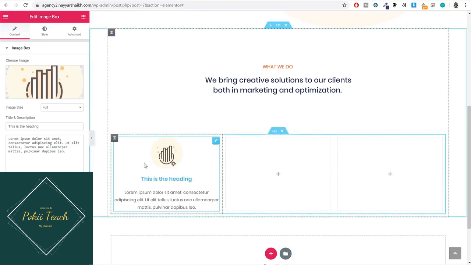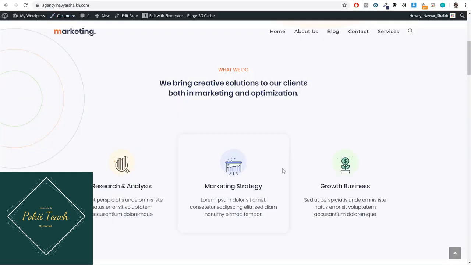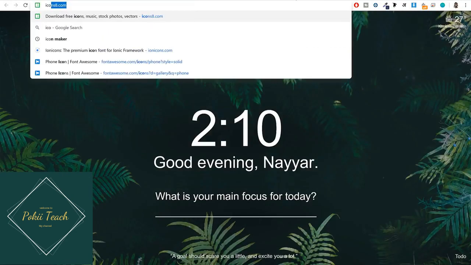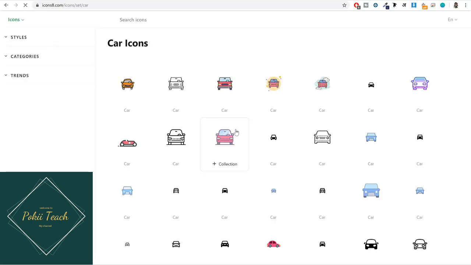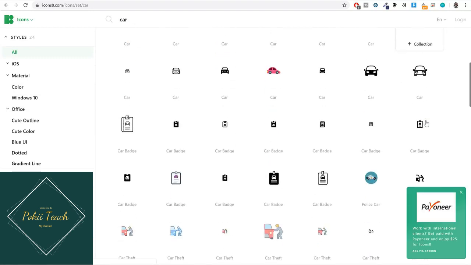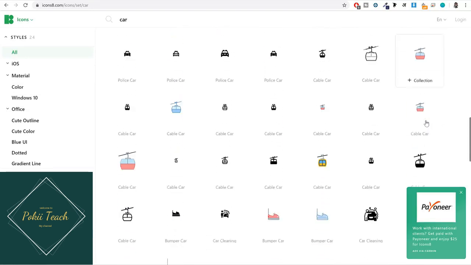But if you want to create this image, for example, I have given 3 different images. But if you want some more images, for example, you might not want this grow business, you might want some other icon for that. So what you can do is you can go to icons8.com, and from here you can create your own icons. For example, let's select an icon for car. So just type in car. You'll get hundreds and thousands of different icons. Whatever icon you like, you can select that. So let me just select one.